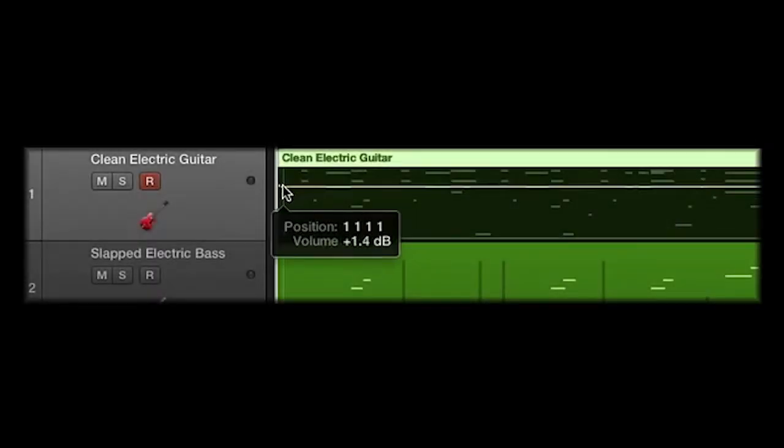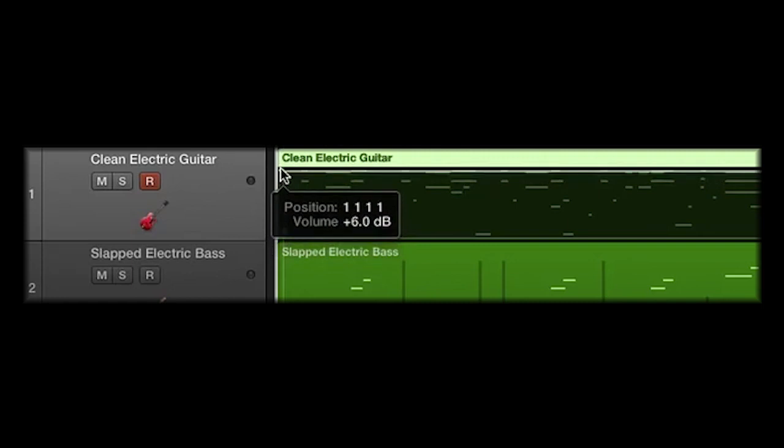Click at the front of the MIDI draw line, then drag up or down to change the level for the entire track.